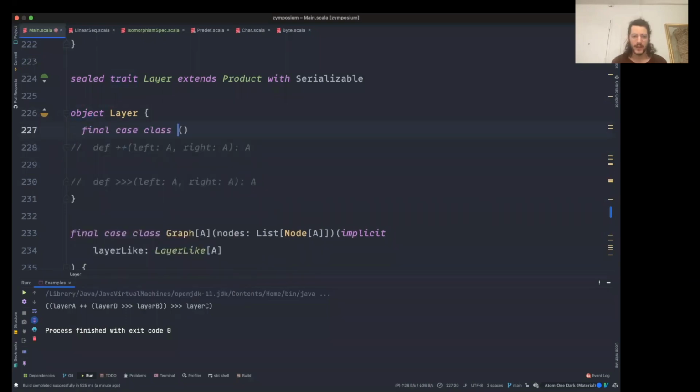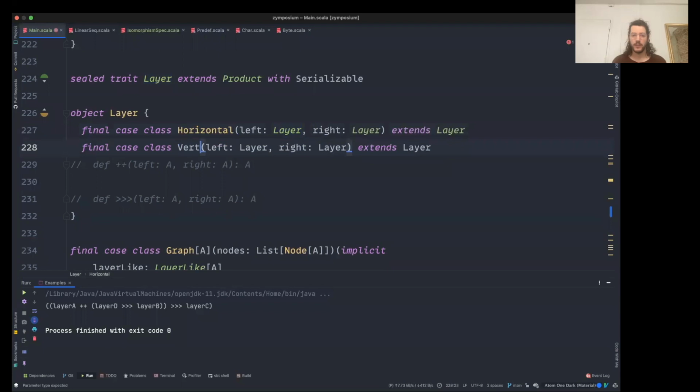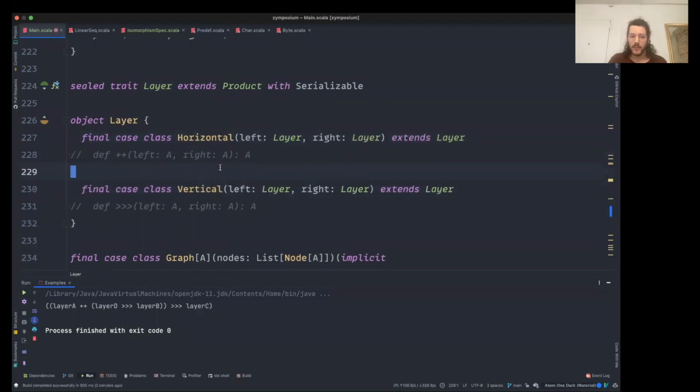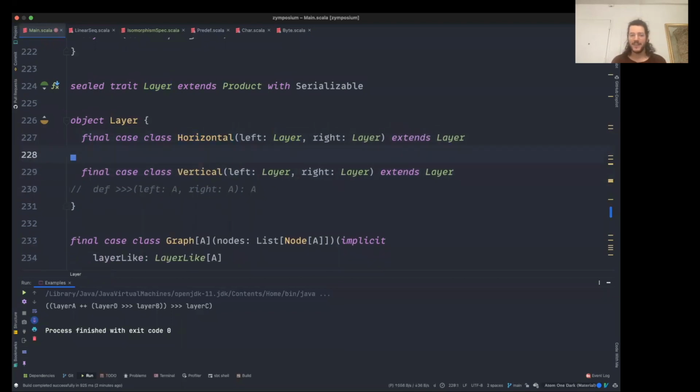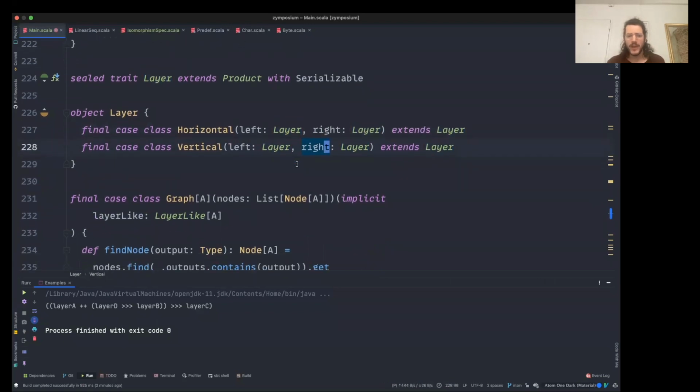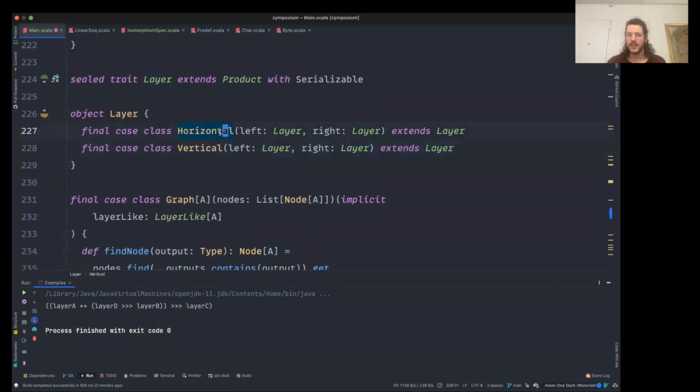For each method, we create a case class if it has arguments. So I'm going to call this horizontal. This is horizontal composition. And if it's referring to the A value itself, we're going to make this a recursive layer. And then vertical is basically the same structure. The only problem with this, though, is that there's really no way to build this because it's only recursive cases. And there's no way of really having any values other than layers in here.